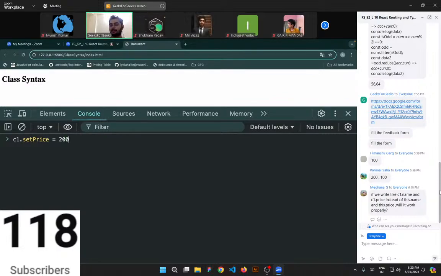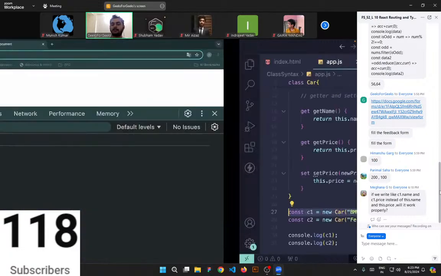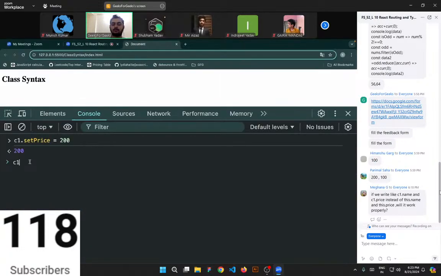But in this case, someone can also update the price to a negative value, right? So for example, minus 200. And if you just print C1, you will see the price is updated to minus 200, which is wrong, right? The price cannot be negative, right? It should be a positive integer, right?